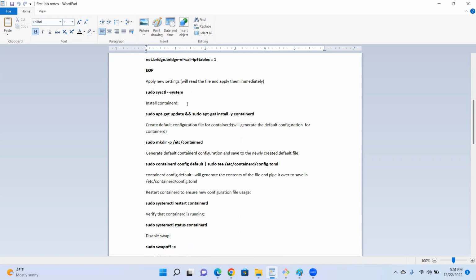Next, we have to install containerd. apt-get is the package manager for Ubuntu, so we are updating and installing containerd.